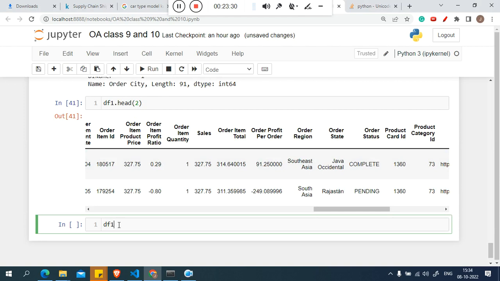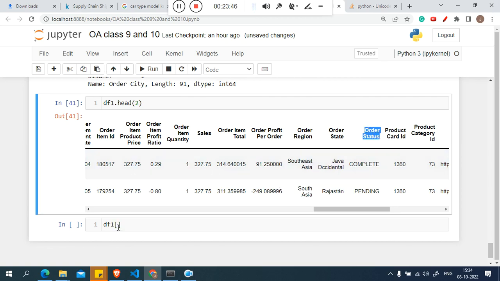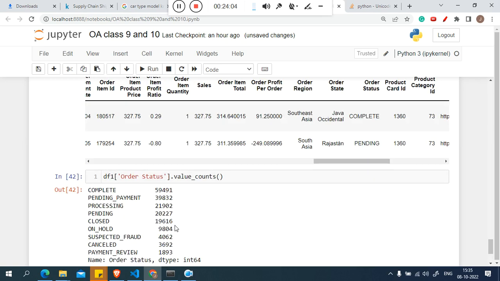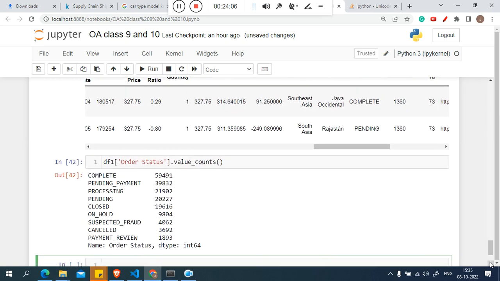For India, yes, that data. So just type the complete df1, and there I just call this order status. I want to know what type of data is present in this particular column. So this is the order status. I just want to know the data type now. The value_counts. So this is the thing. Now you can see what type of data is present.